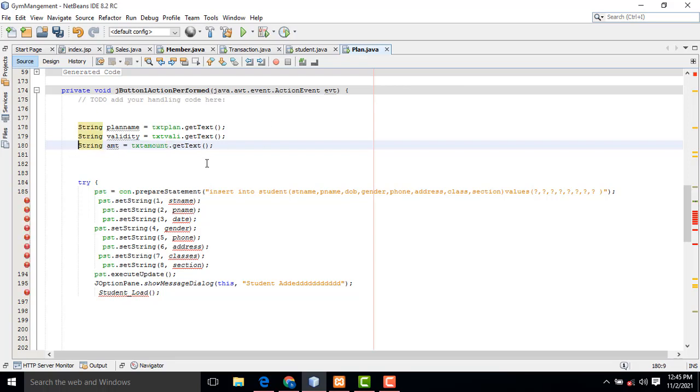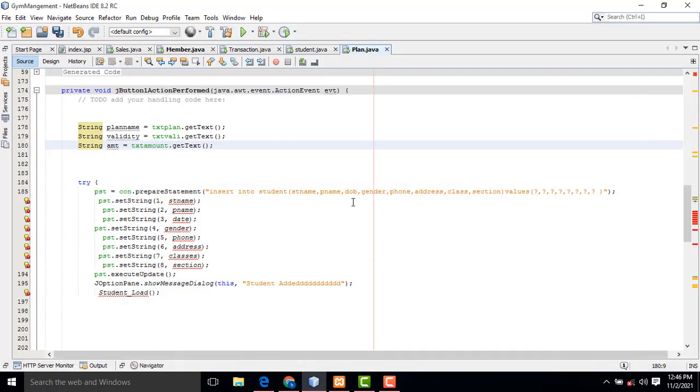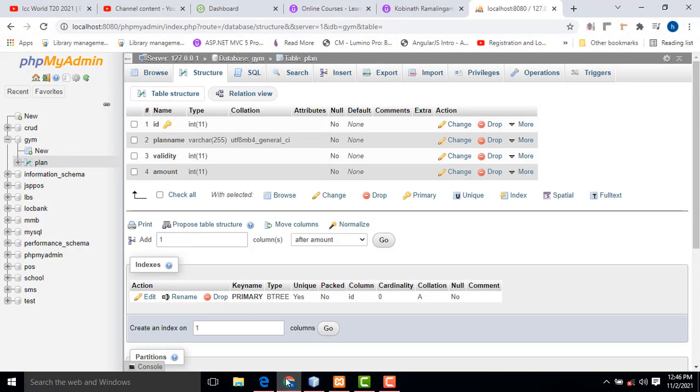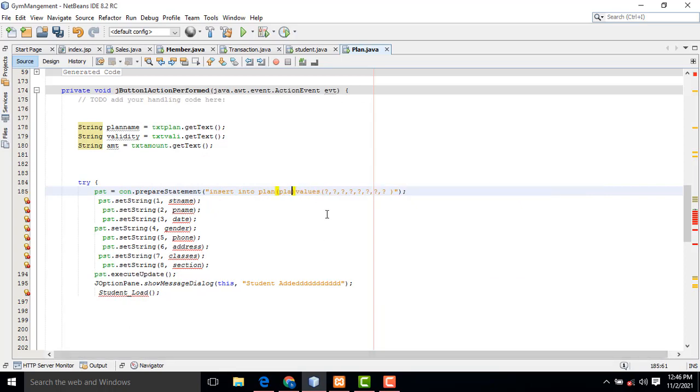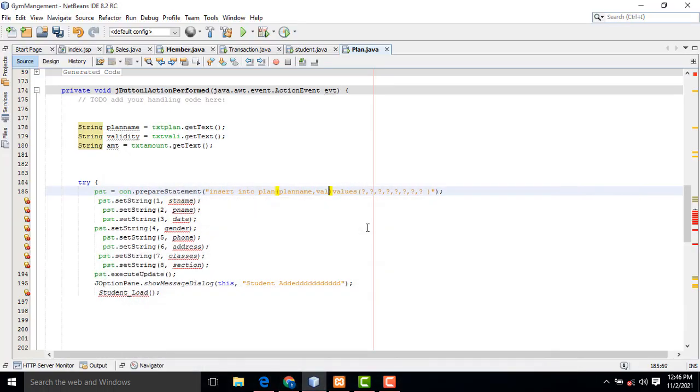Okay, now here we have to write the insert code. So what are the fields there: plan name, validity, amount. So right here, insert into which table I am going to add the record, the plan table. So right here, values plan. The first one should be the plan name, comma, validity, comma, amount.